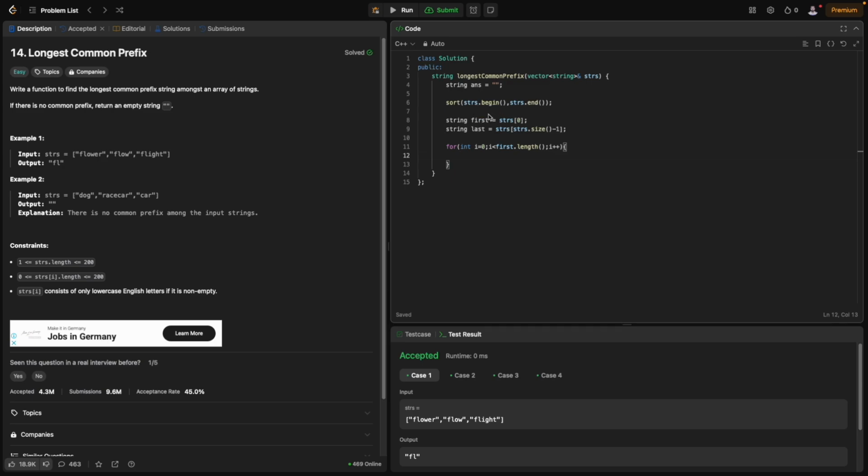Here we are using first dot length, because when we sort the array, the smallest element, alphabetically also, will be the first element only after sorting. So the comparison will be genuine when we start from the first element only. That's why we have taken the length of this. Now we check if first of i is not equal to last of i. Suppose we have the first and last element like this, flight will come here, then flow and then flower. So we'll check if the first element is equal to the last element's character at the index or not. If they are not equal, we can simply break out of the loop, because we know we cannot find common elements between these two.